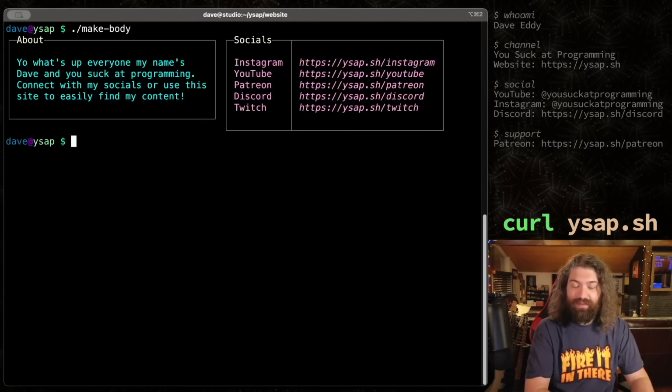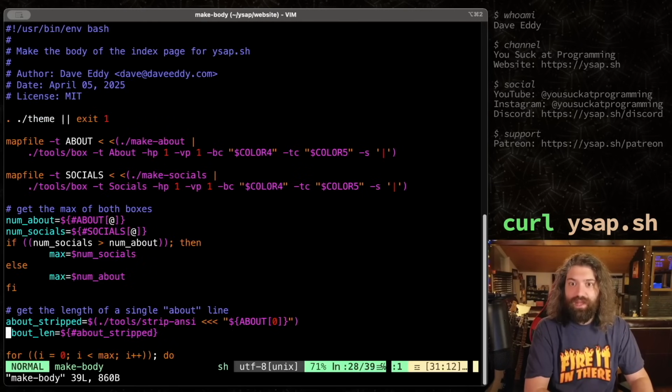Hopefully that makes sense to people. If you're lost, I would encourage you to pull down this code like I did at the beginning of the video and mess around with it. Open up MakeBody. Start putting things in here.